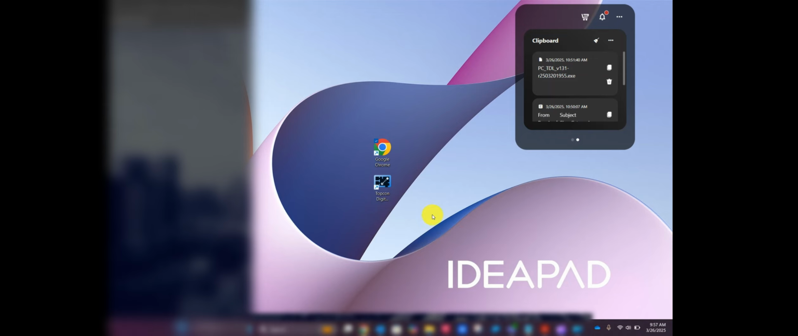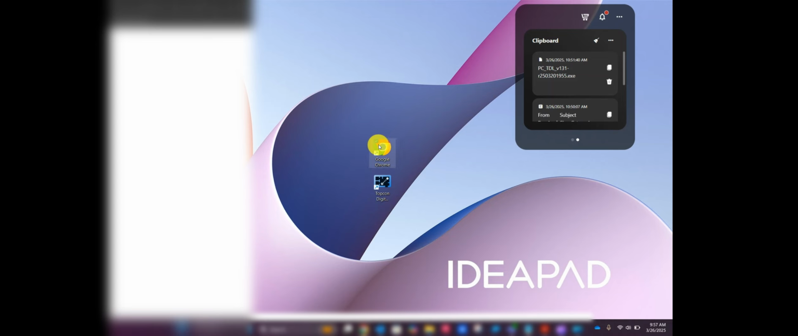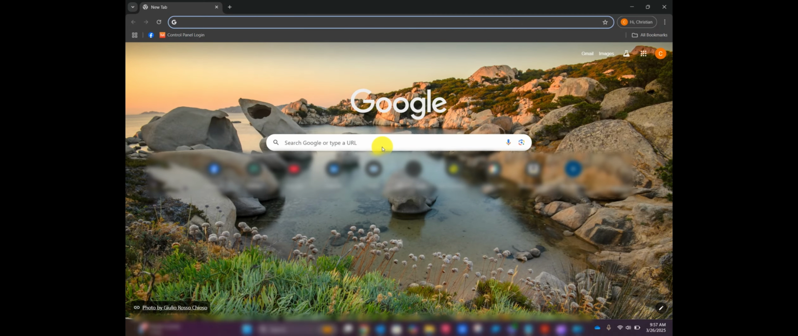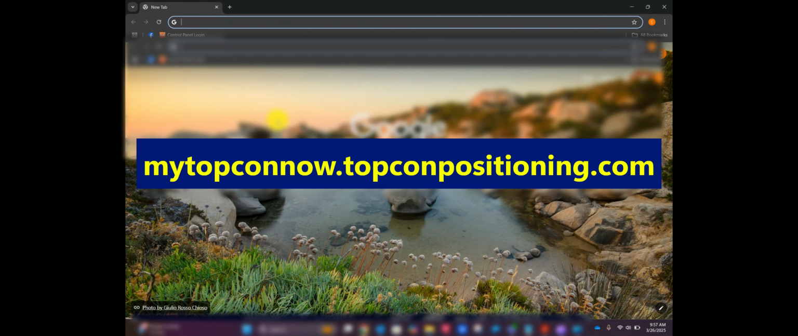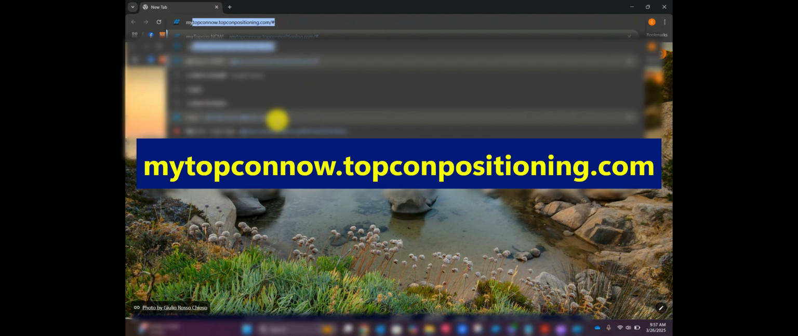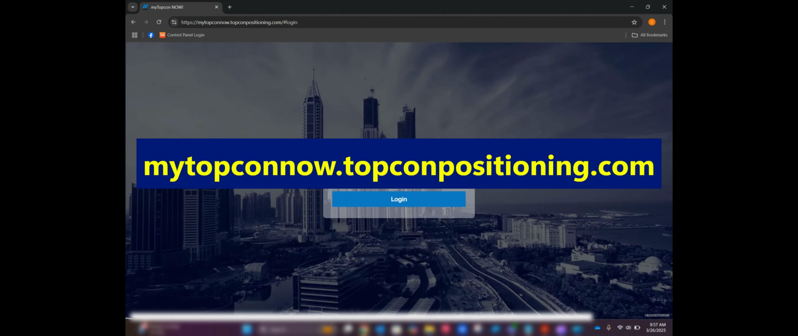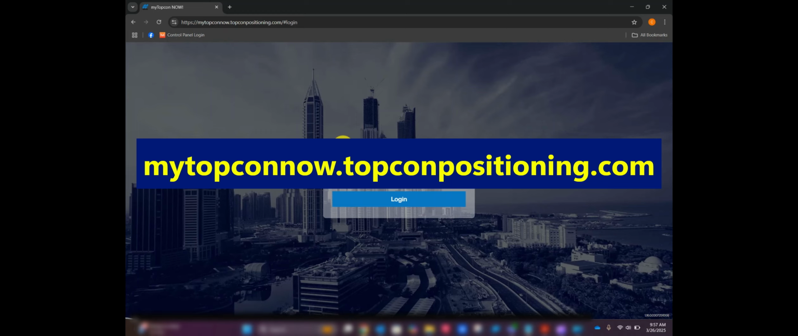So first thing is you're going to have to navigate to Google Chrome or another web browser. So there should be a Google Chrome icon somewhere on your tablet desktop screen. So go ahead and double click that to open it. And then you're going to go to this website address. It's mytopconnow.topconpositioning.com. I'm also going to put that in big letters on the screen so that you guys can see that.